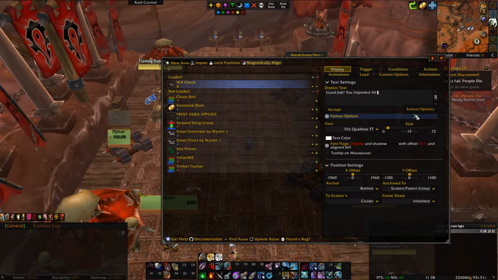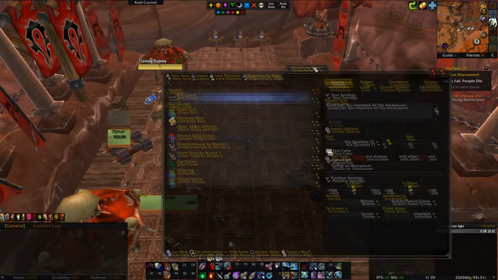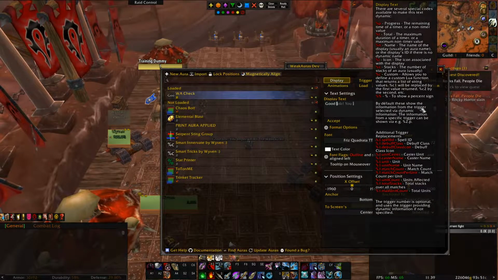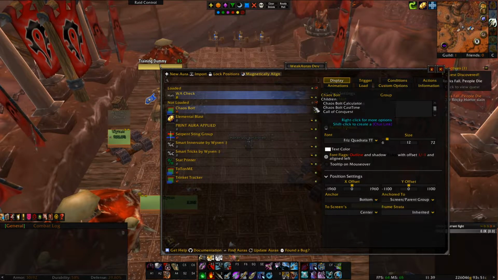all the Weakauras. You could make a group of Weakauras and tell them to import this, and then you're going to trigger this for them and it's just going to print this out and they're going to do a little action. But yeah, you could do something funny like this, or just type haha, you got trolled, for example, something like that. So let's just say good job.